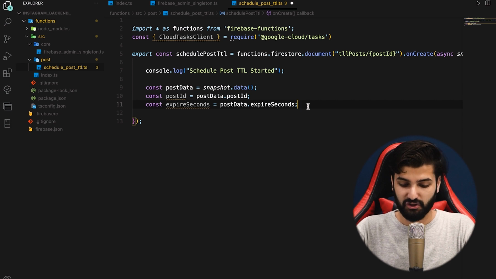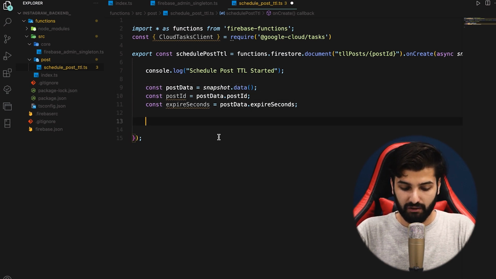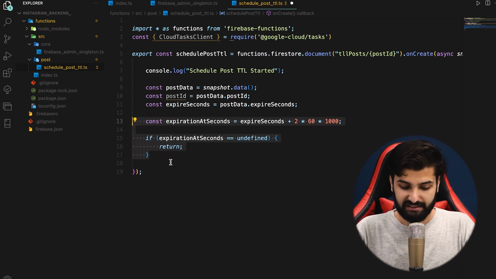Because these are stored in the milliseconds epoch from the Firestore timestamp, we got these basic variables in here. Now we need to calculate the time. To calculate the time, we are going to have the expirationSeconds, and we make it equal to the current time in seconds.